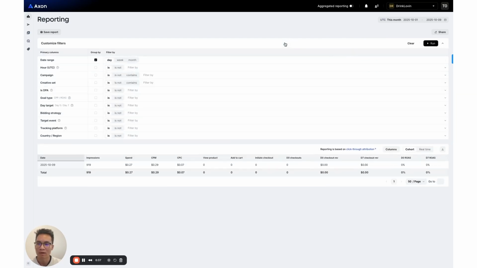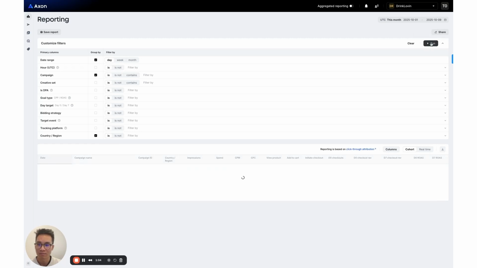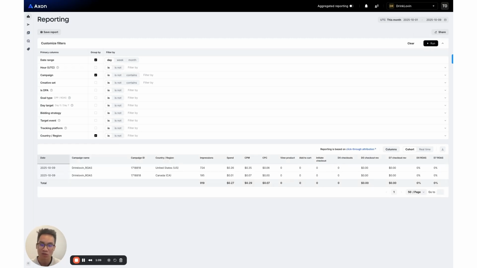Now, if we click on the Customize Filters drop-down menu, you'll be presented with some columns such as campaign, bidding strategy, tracking platform, and country, that you can populate within the table. And to do so, you'll need to click on the checkbox for each. So let's say in this example, we want to populate campaign as a column, as well as country, in case you're running a campaign targeting multiple countries. I'm going to click on Run. And voila, this campaign is running in the US and in Canada.